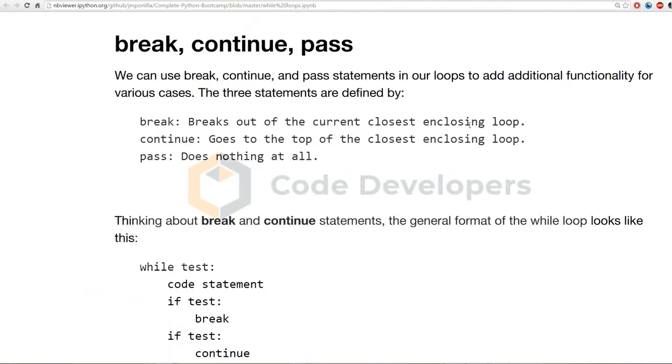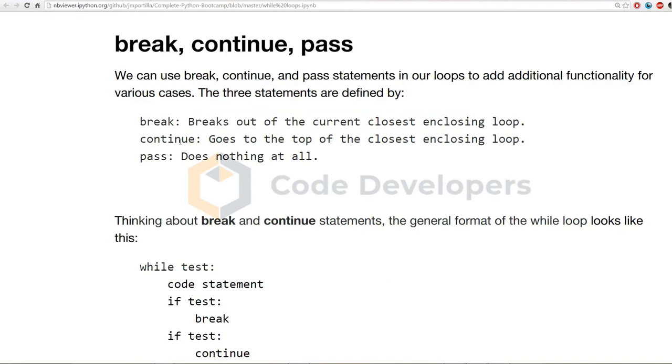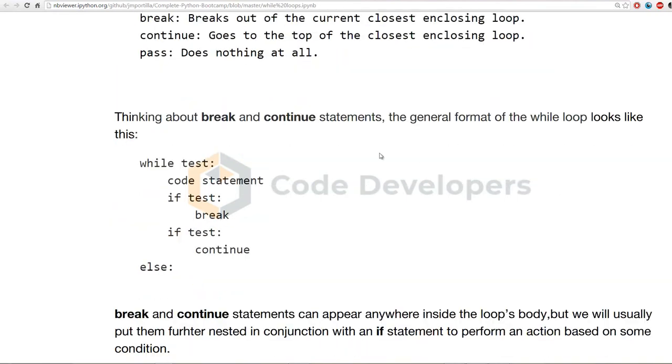We can use break, continue, and pass statements in our loops to add additional functionality for various cases. These three statements are defined by, first off, break. If you put that in your loop, it's going to break out of the current closest enclosing loop. What continue is going to do, if you type that in, it's going to go to the top of the closest enclosing loop, and then pass does nothing at all.